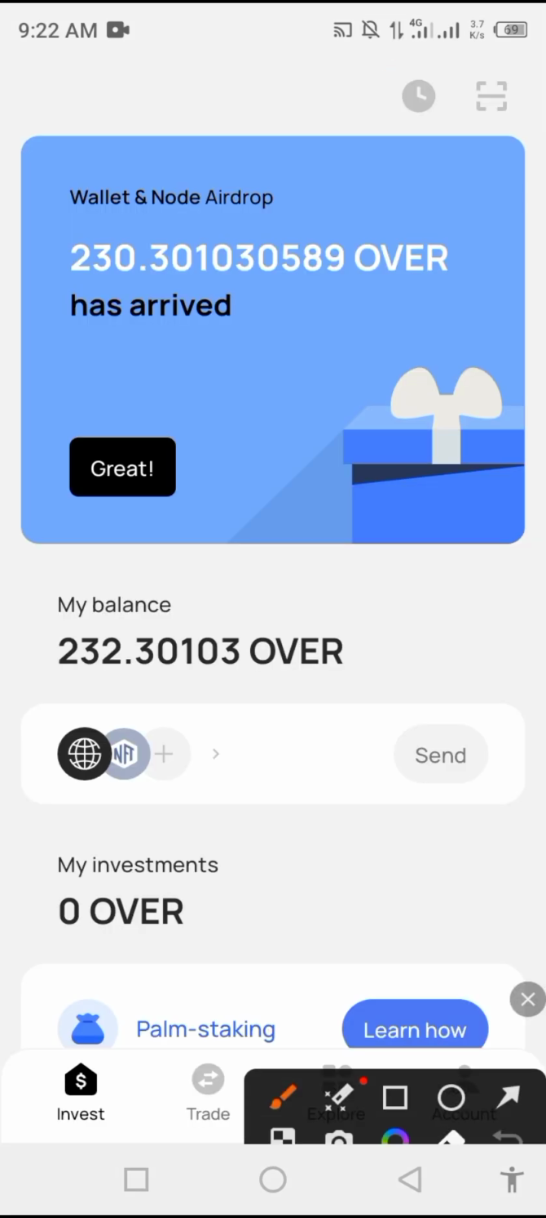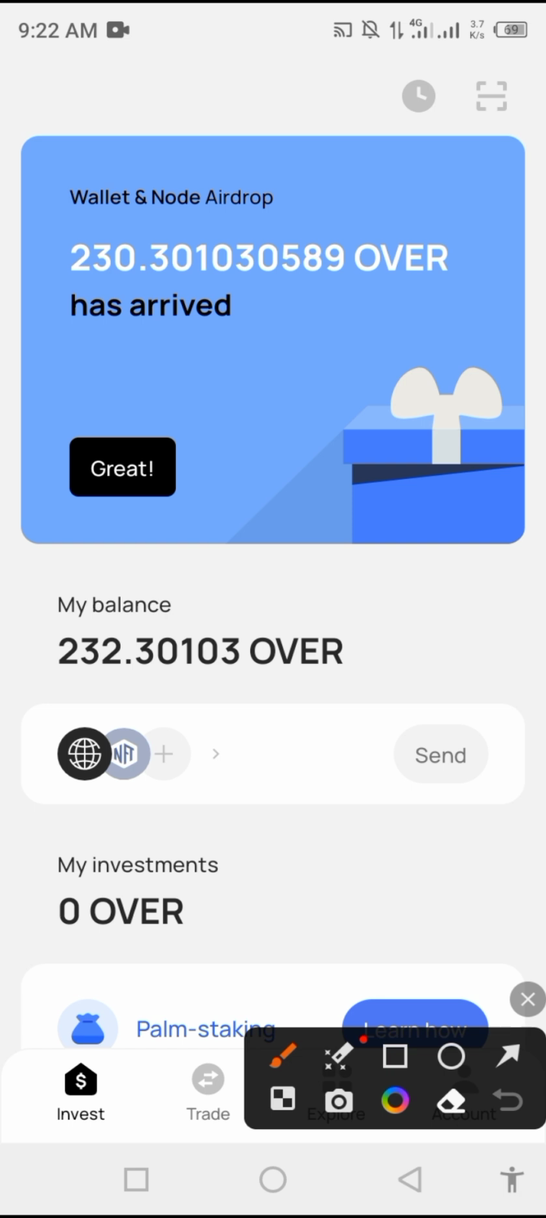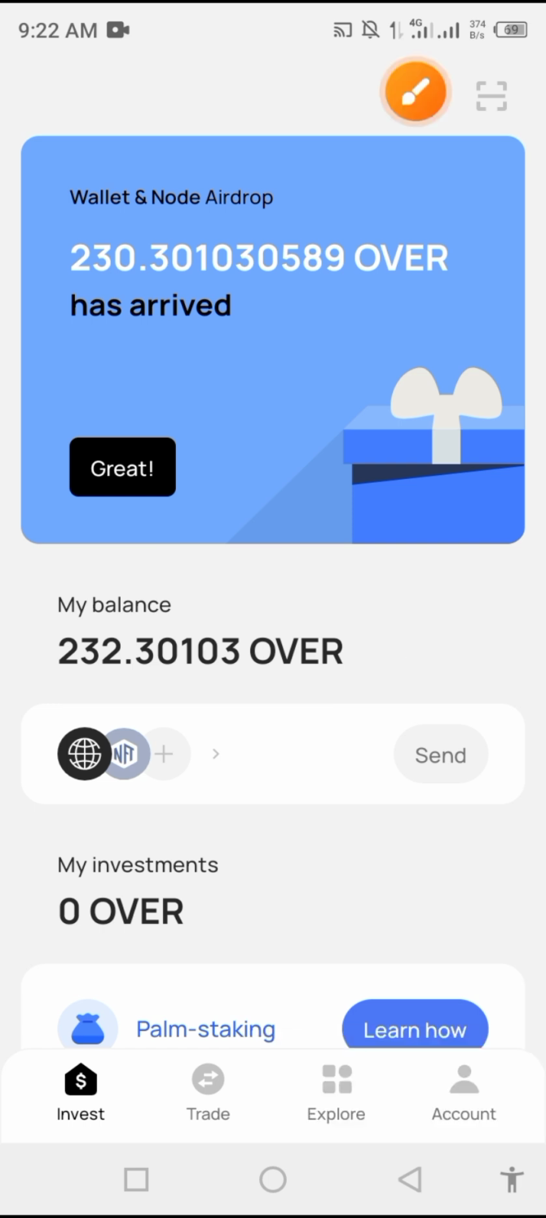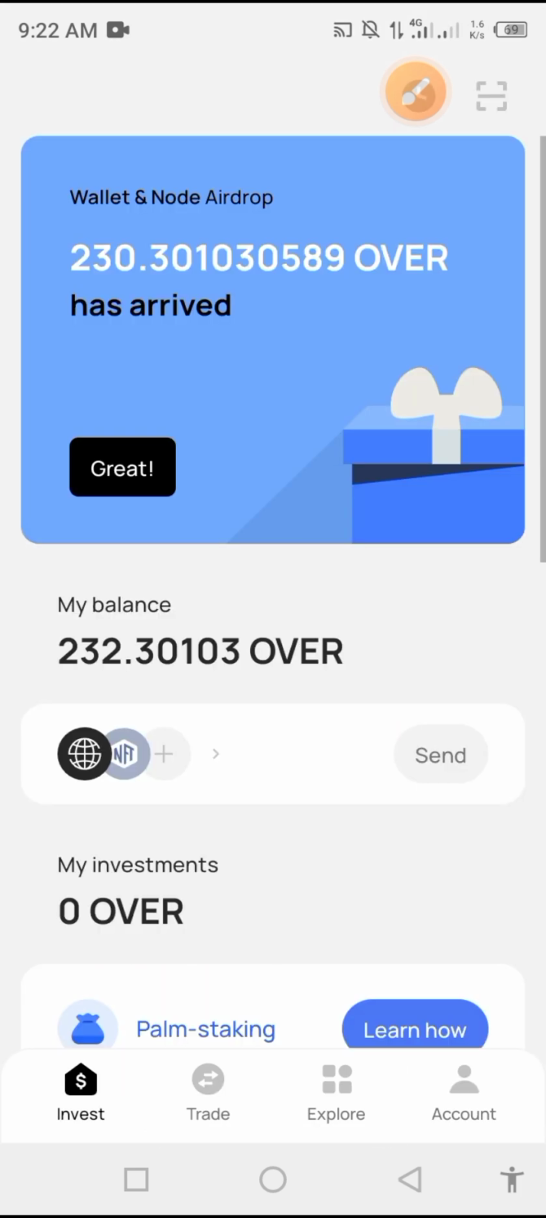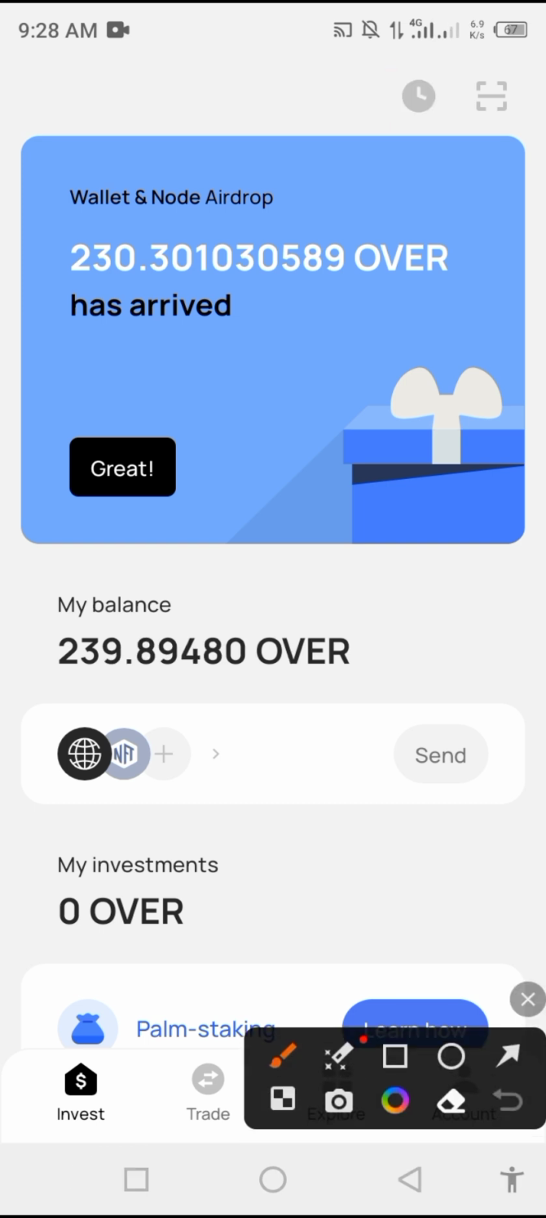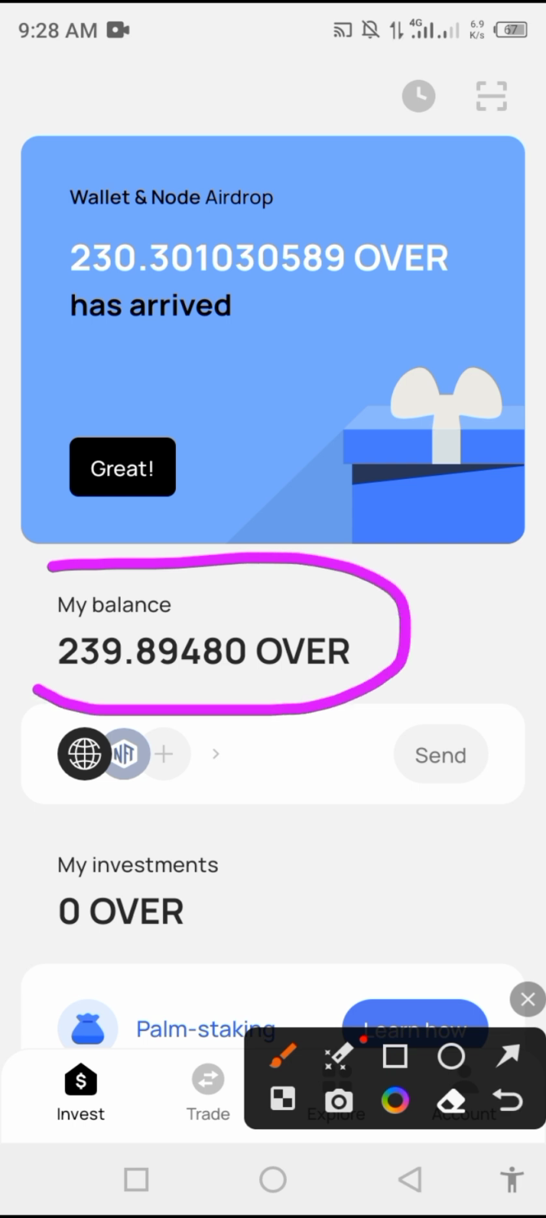Okay guys, so as you can see, it has arrived. Before I was having 230.3 Over token, but now I'm having 232.3 Over token. Okay, so I'm going to send the remaining Over token in my OKX to this my Overflex app. Okay, as you can see, my Over token is here. All my Over token, I've withdrawn all of them from my OKX to this Overflex app.